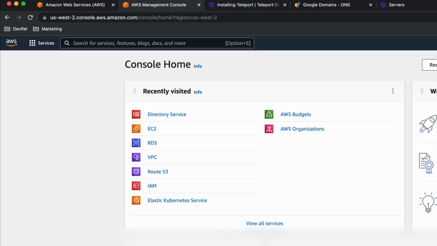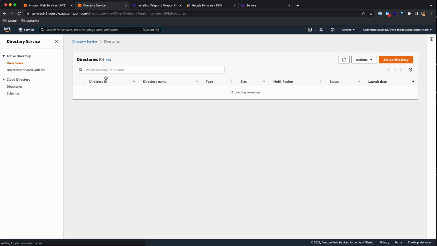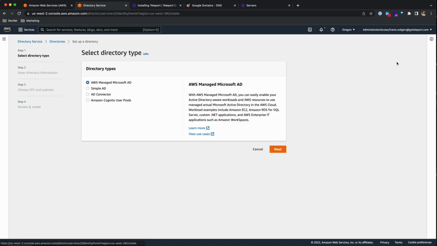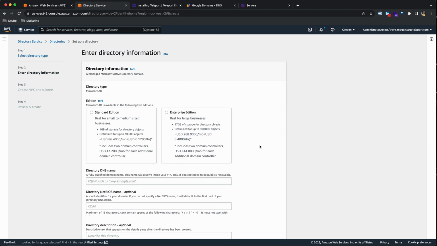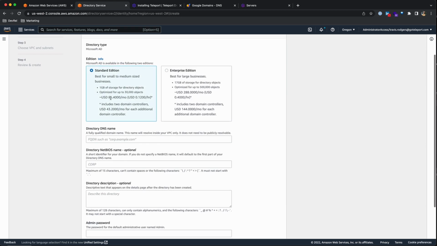So according to our diagram, the first thing we want to set up is the AWS Managed AD service. So just go up here to the search bar and type in directory service. And once that opens, you'll want to choose Set up directory. And then AWS Managed Microsoft AD. Now I'm going to choose the Standard edition. You will need a fully qualified domain name for your directory DNS name. I have one set up at teleport.town.